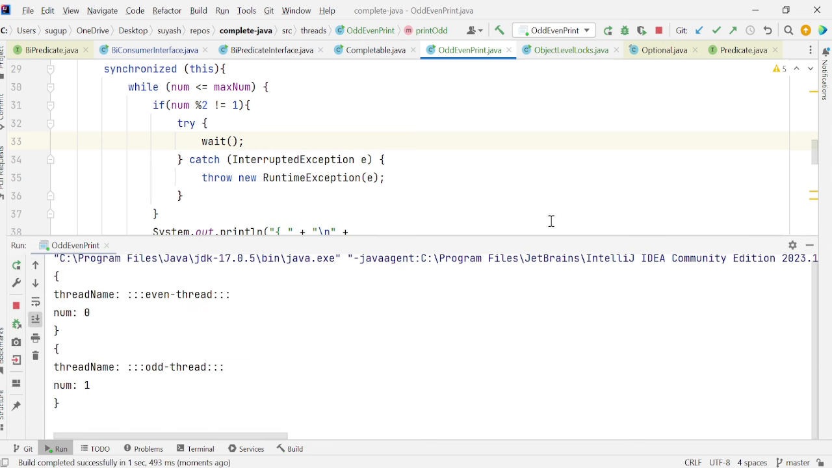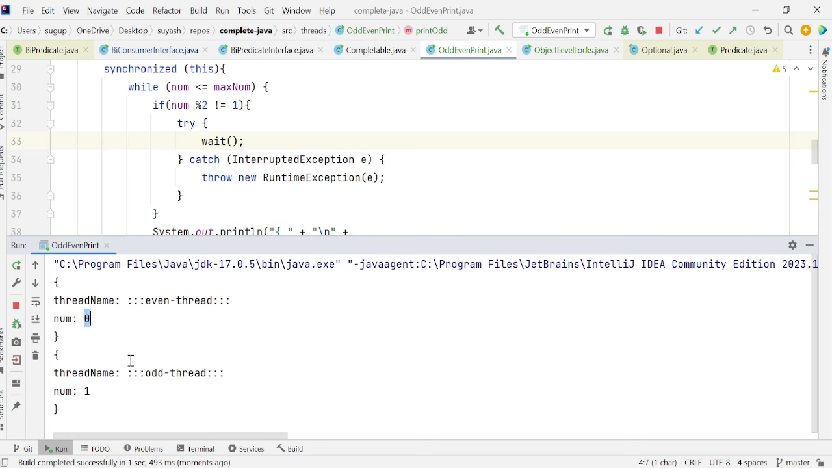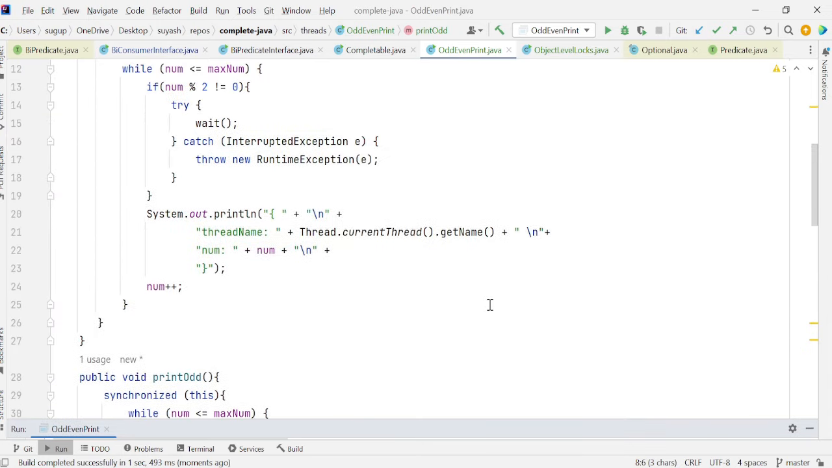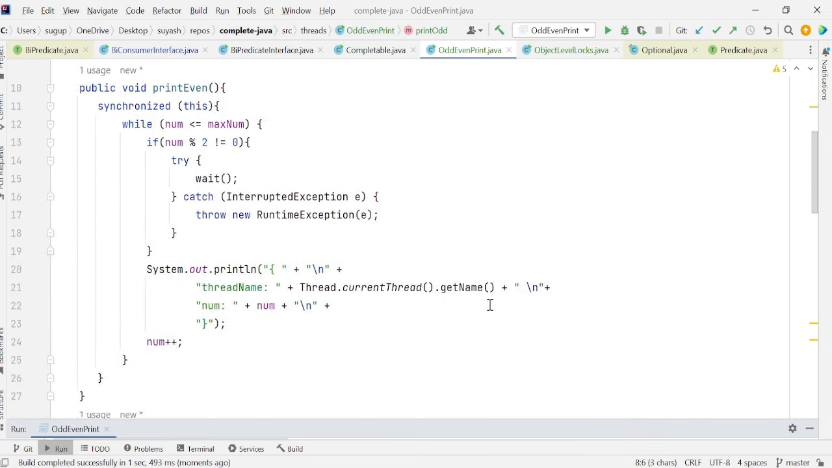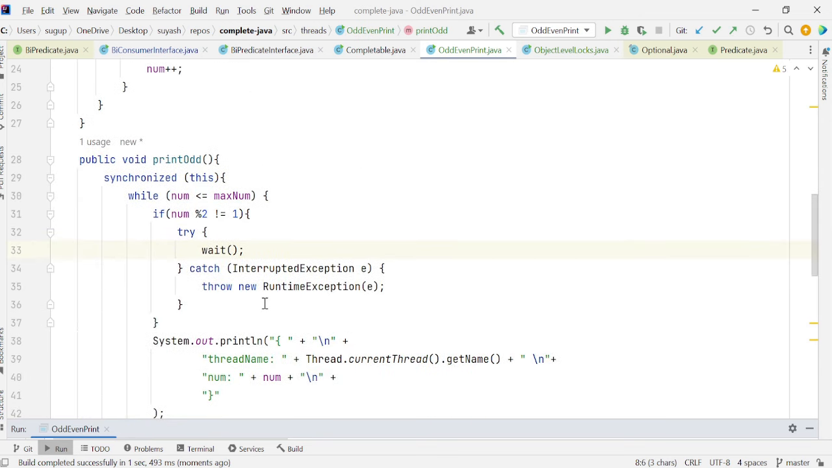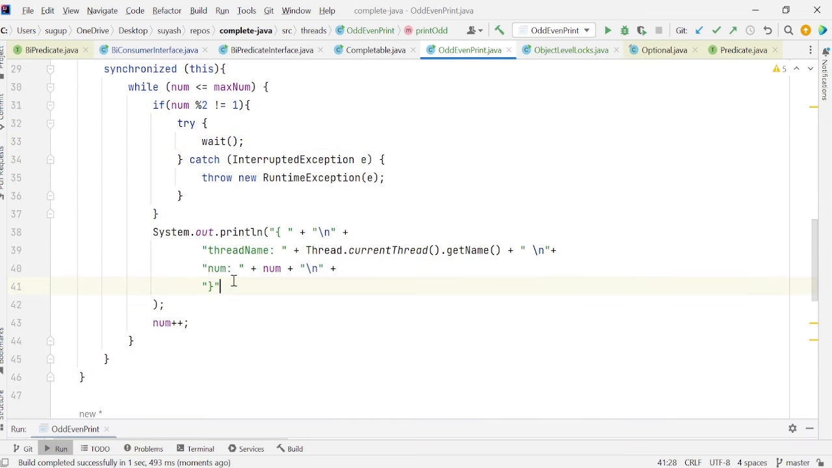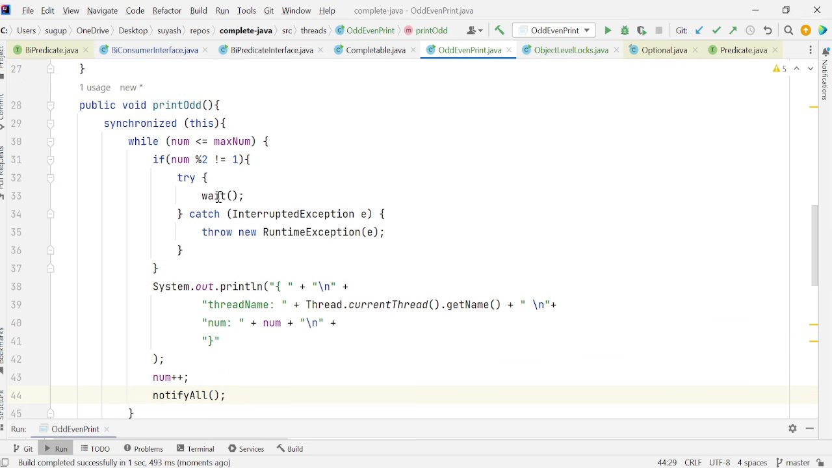See, the execution has not stopped. 0 printed even thread, 1 printed odd thread. Now, how can we make it more correct? Let's see. I have killed the program. Now, what I will do is, once it has printed odd, I will ask this thread to notify the other that I have done my job. It has printed 1, right? It has incremented to 2. I will ask the other thread to take the control.